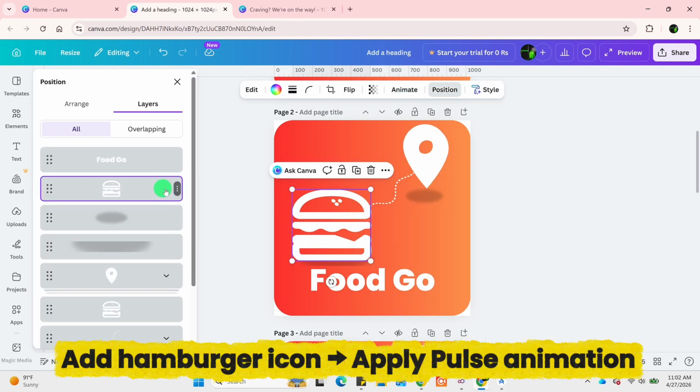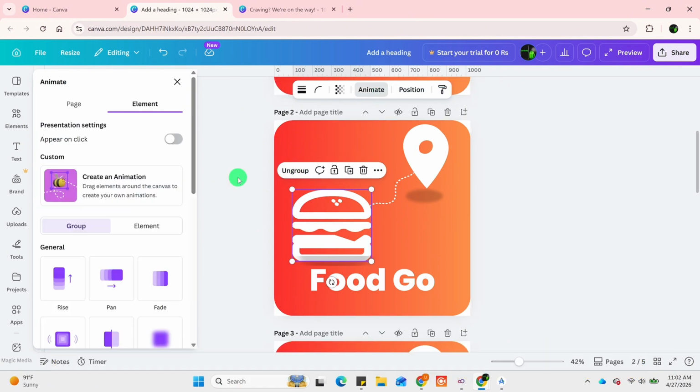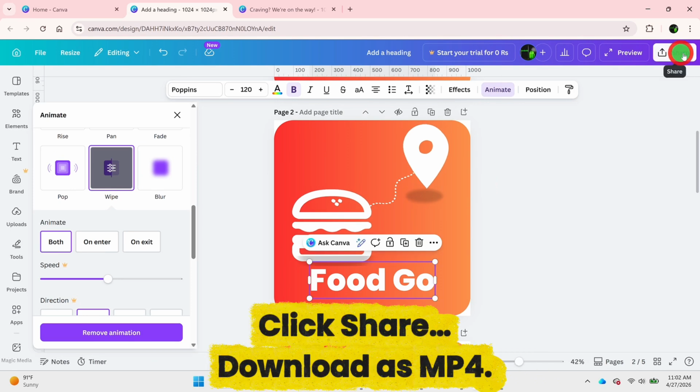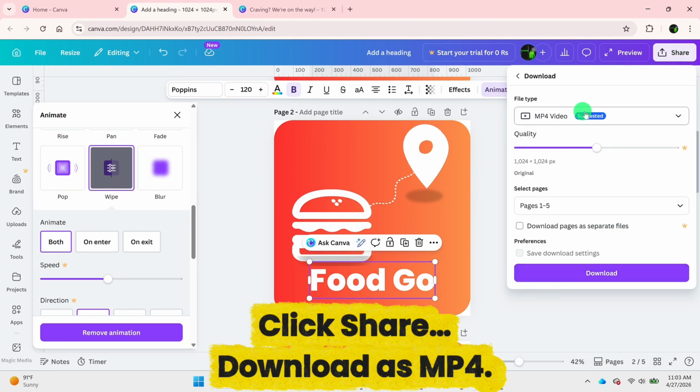Add a hamburger icon and apply pulse animation. Apply wipe animation on text. Click Share. Download as MP4.